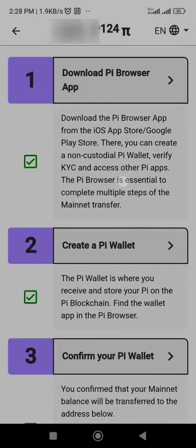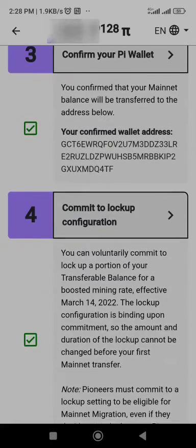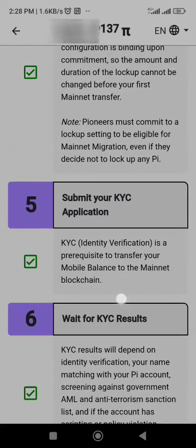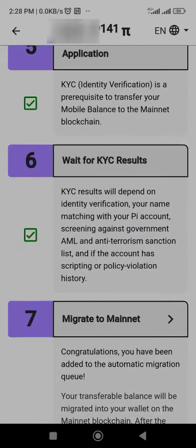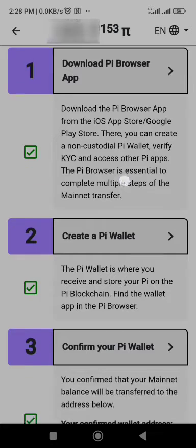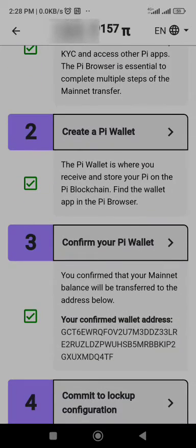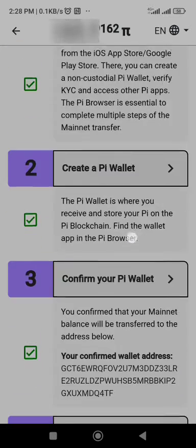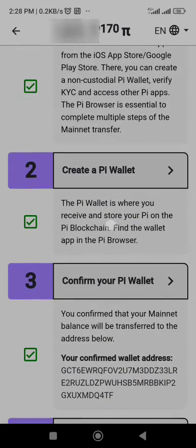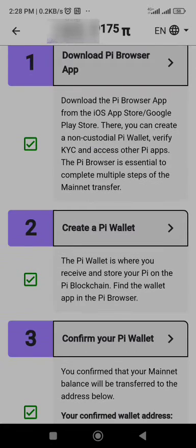Now here is a checklist of things you need to do before your transferable balance can be migrated to the mainnet, where you will be able to transact with it later on. In your own case, yours might be a bit different. You might have some unchecked red check boxes. Those unchecked red boxes are areas you need to take action on.